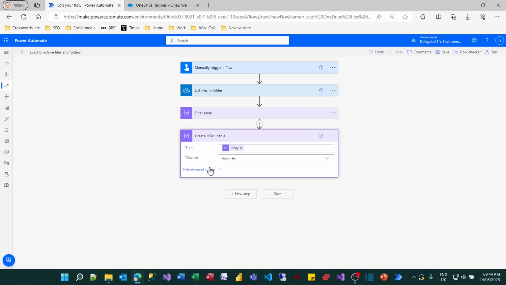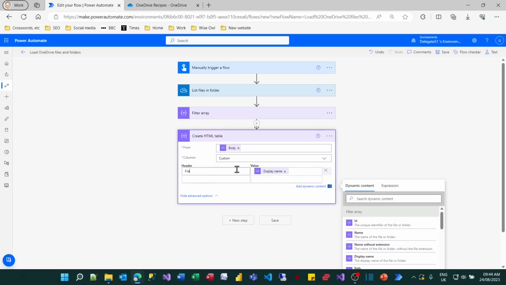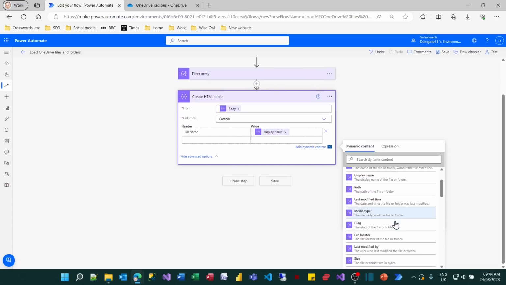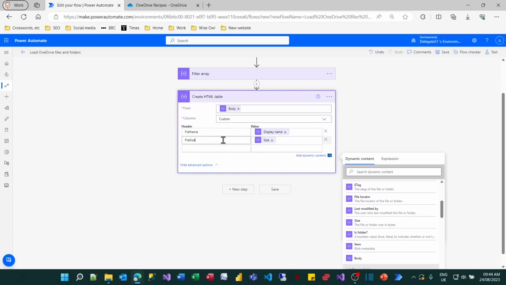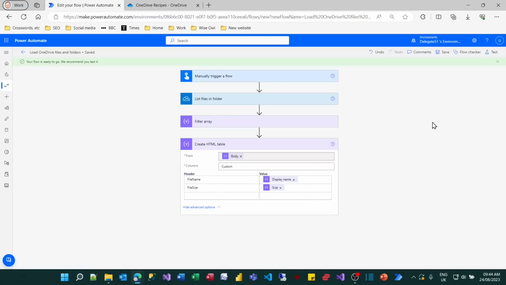What I now want to do is set my custom columns, so I can just choose which ones I want to show. And what I'm going to do is show the display name of the file. You could paste in a name containing a space, but I'm just going to settle for one without a space. I'll call it file name. What else shall I show here? Let's choose the file size. Call that file size. And I think we're good to go. So what I'll do now is save that and try running this to see if it gives me the results.